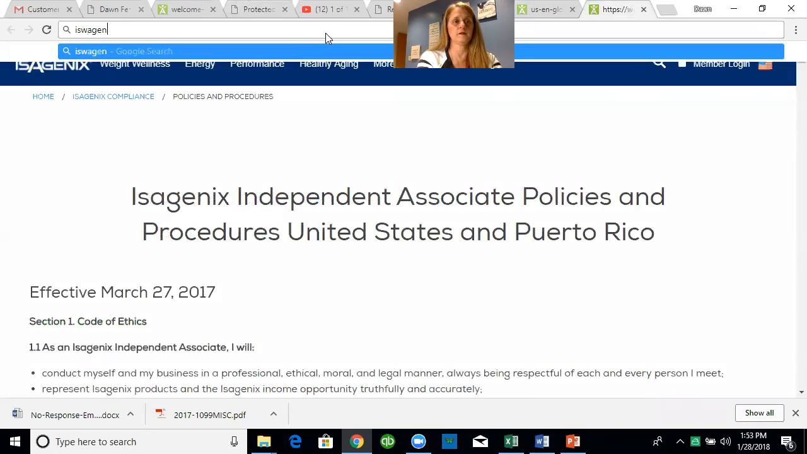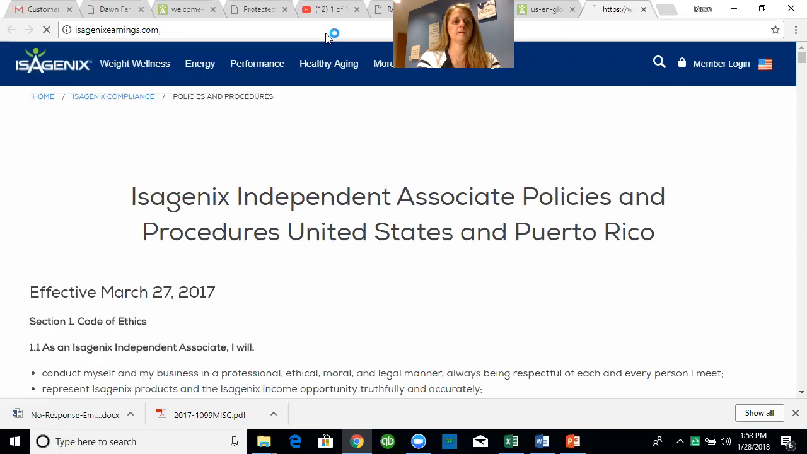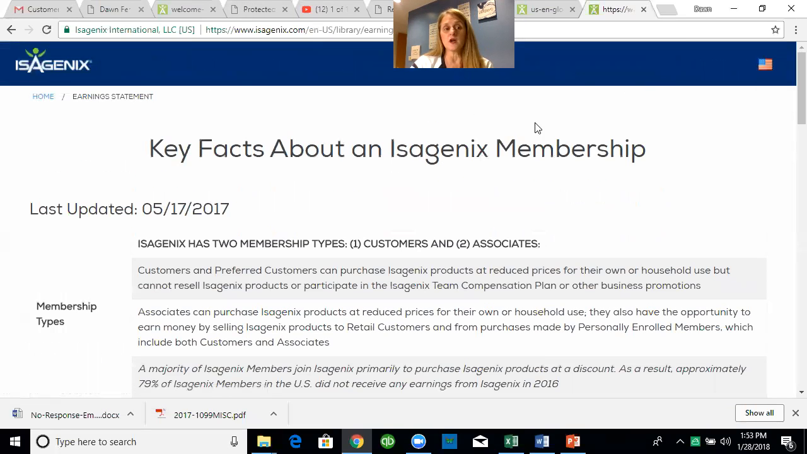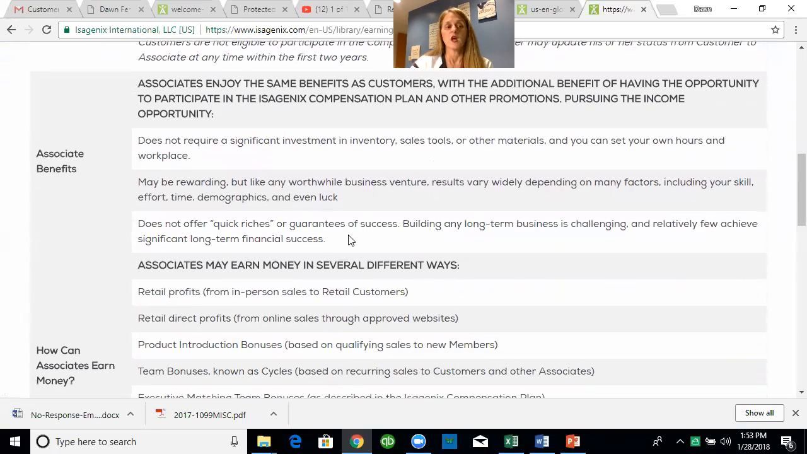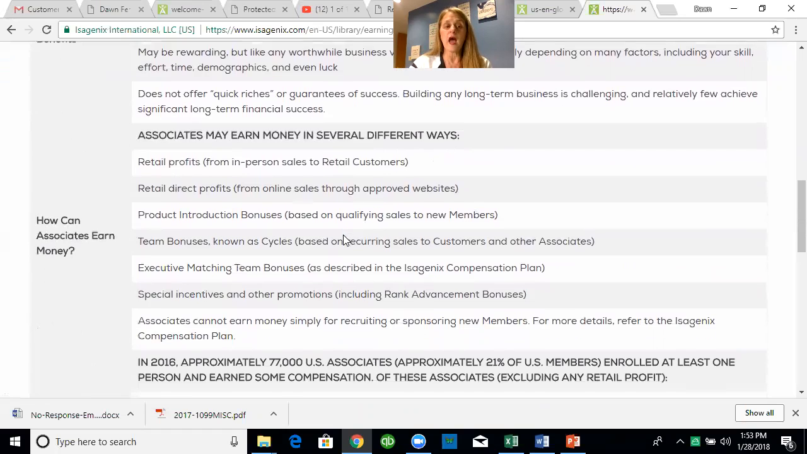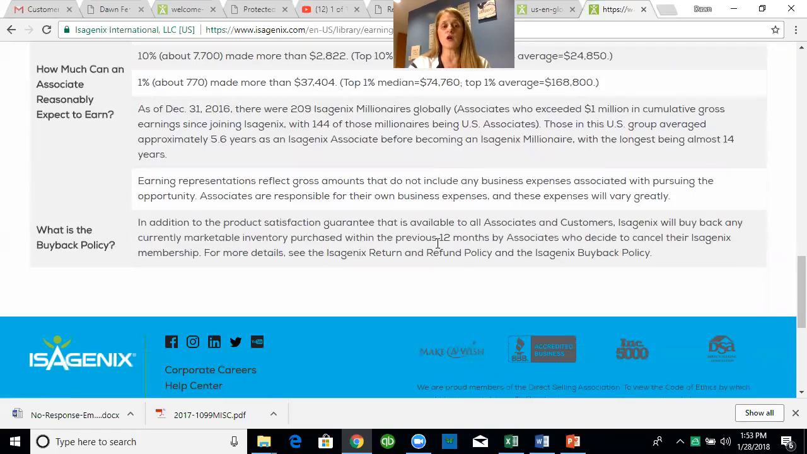Isagenixearnings.com. Let's go there for a minute. On isagenixearnings.com, it talks to you about an Isagenix membership, the difference between a customer and an associate, and the different types of membership that Isagenix has. It talks about the benefits of one over the other and how you can earn money. It also talks about statistics, which I love: approximately how many people are associates versus customers, how many are making X amount of money a year or a month, and how many Isagenix millionaires there are, and so forth.